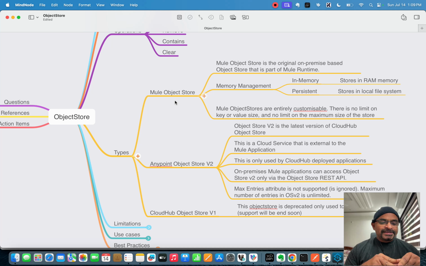If you are developing a MuleSoft application, in the component palette you can see the object store connector component. You can use that connector component to communicate with the object store. Now you may have a doubt: using that connector, am I connecting to the Mule object store or Anypoint object store v2?